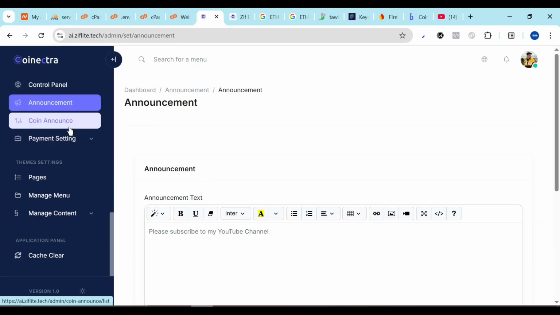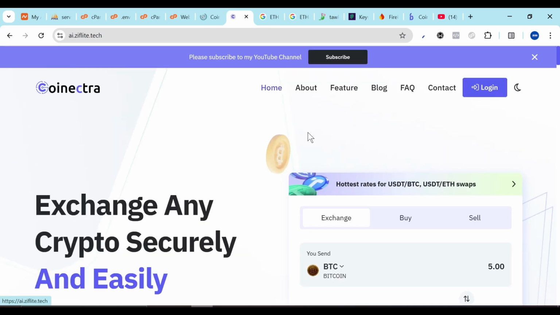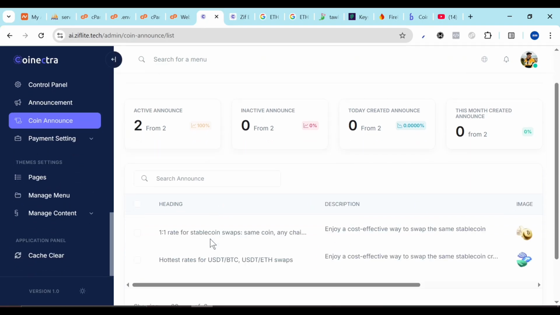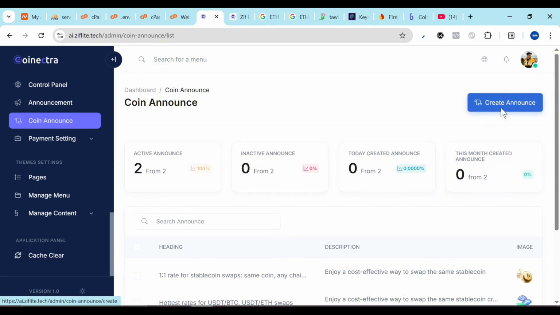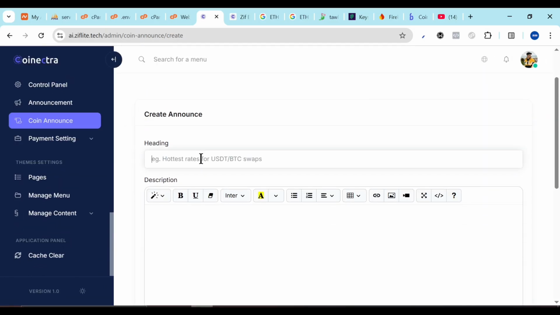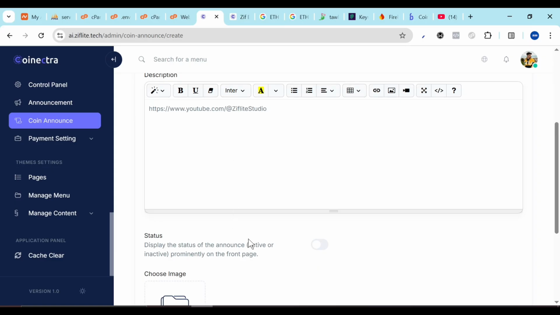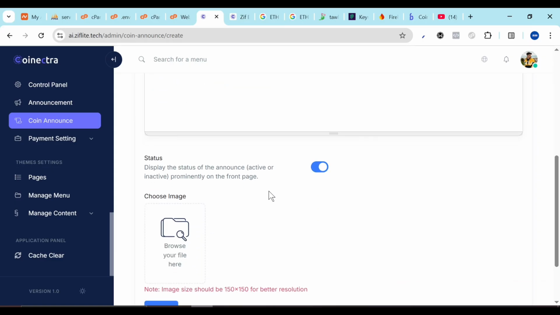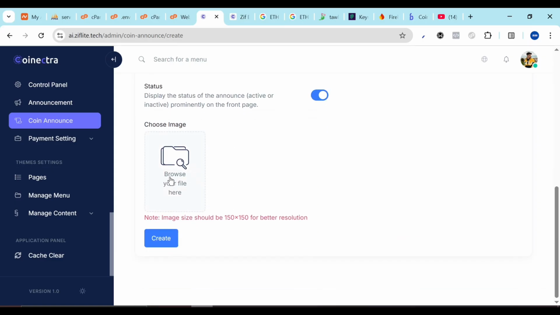So we have coin announcement. Now for the coin announcement, you see different hottest rates for USDT, BTC, and all of that. So you could add your basic announcement here. You have this hottest rate and you can add it in. Click on create announcement, then you could add your stuff here. Let's say please subscribe. For the description, I can just put my link here. But if you want to put more information, then click on display status. You can add an image.